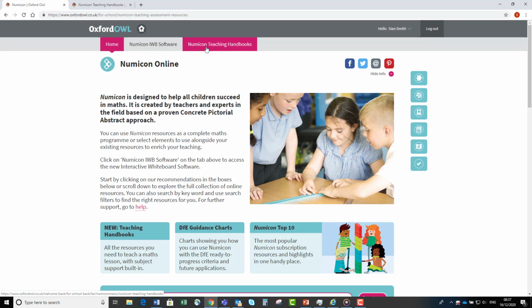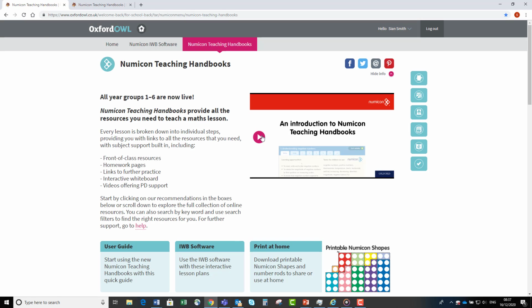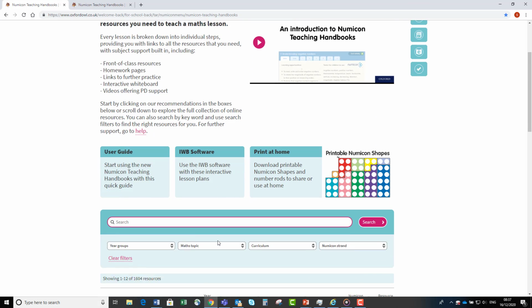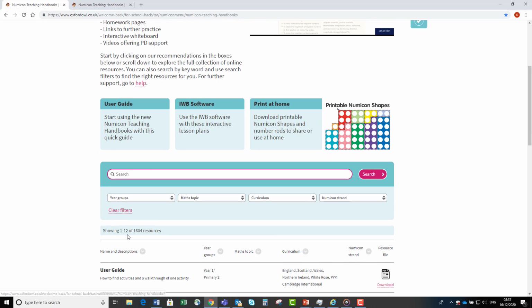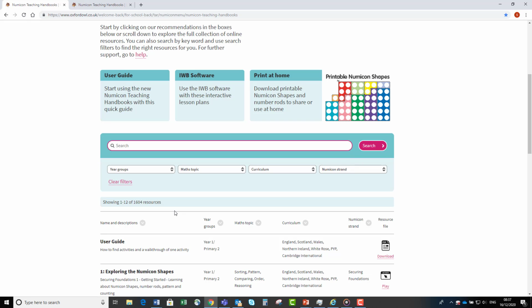Let's start with the teaching handbooks. On the opening page there's an introductory video and user guide. These are an ideal place to start if you're using the resource for the first time. Every activity from the printed teaching handbooks 1 to 6 is available here, as well as extra activities on probability, median, mode and range for Scotland and Northern Ireland. So this should be really useful when you're planning or want to share lessons, whether you're at home or in the classroom.